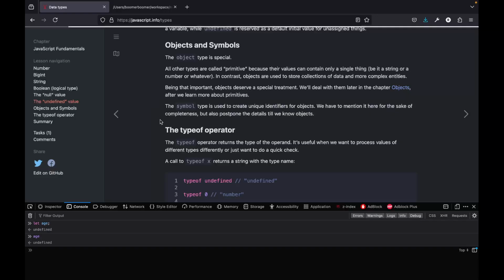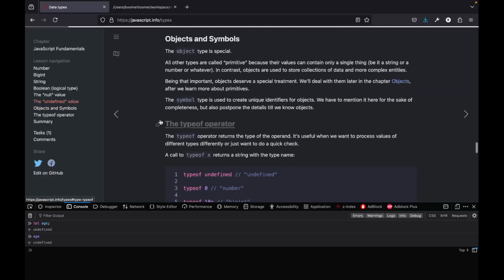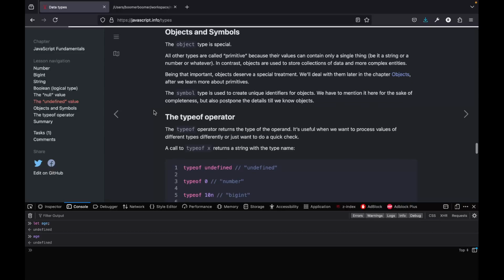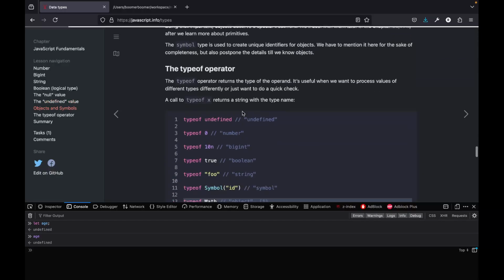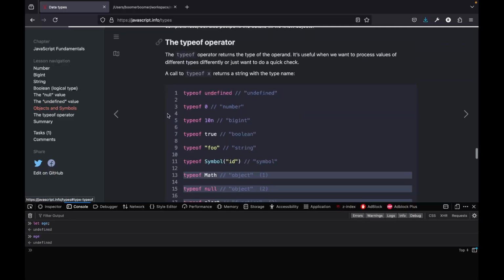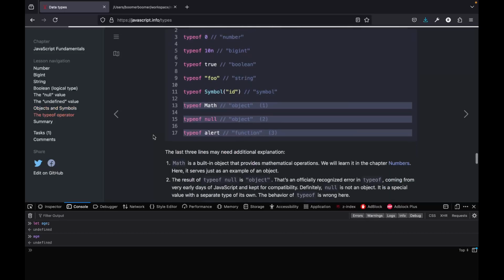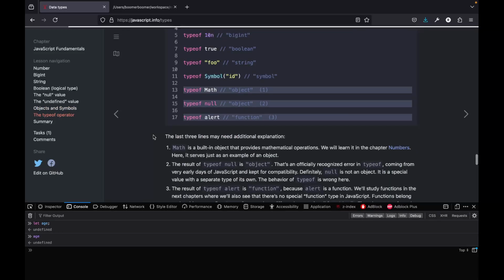The symbol type is used to create unique identifiers for objects. We have to mention it here for the sake of completeness, but also postpone the details till we know objects. So yeah, that kind of sucks, but objects are just key value pairs. Again, we'll go over them in that chapter. Typeof, which I was just showing you down here in the console, you just do typeof whatever the thing, and it'll let you know what it is.